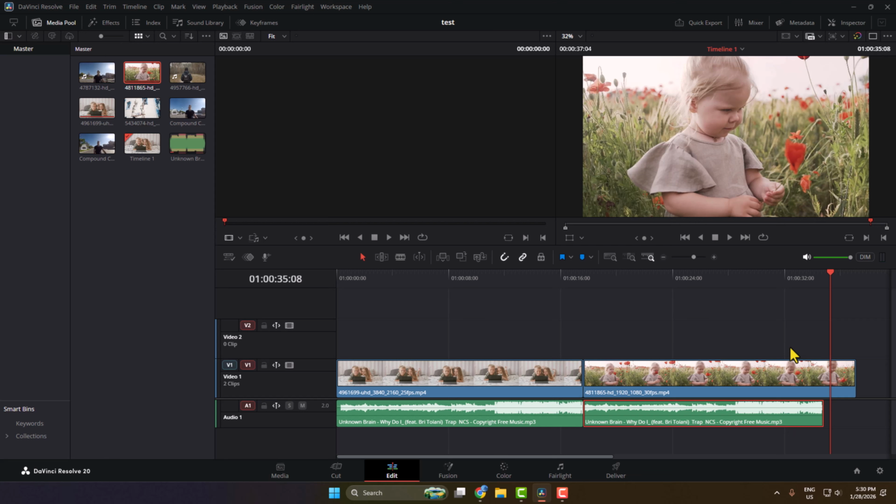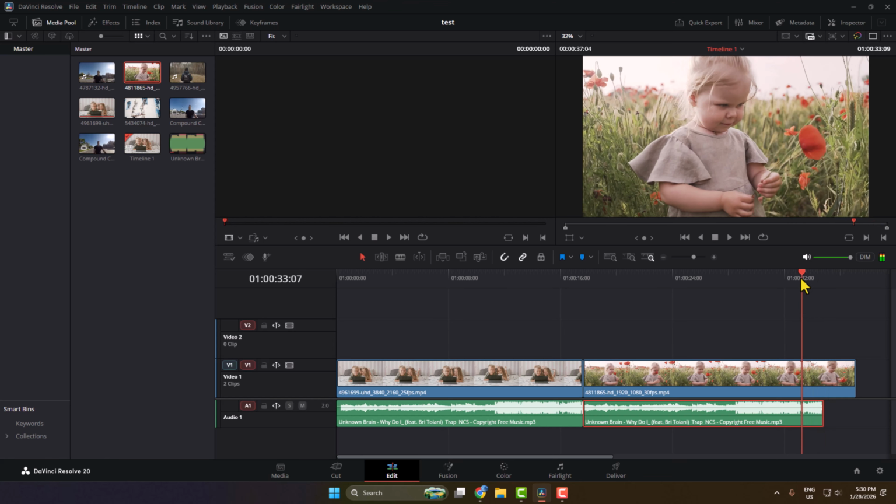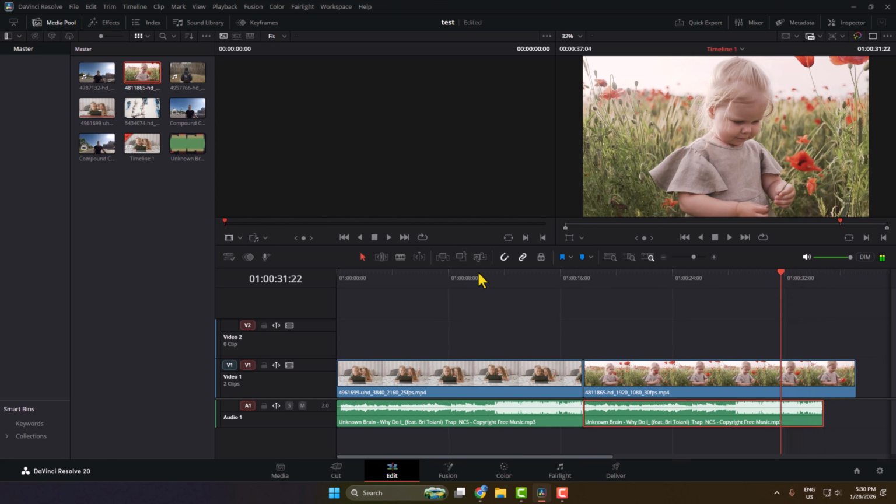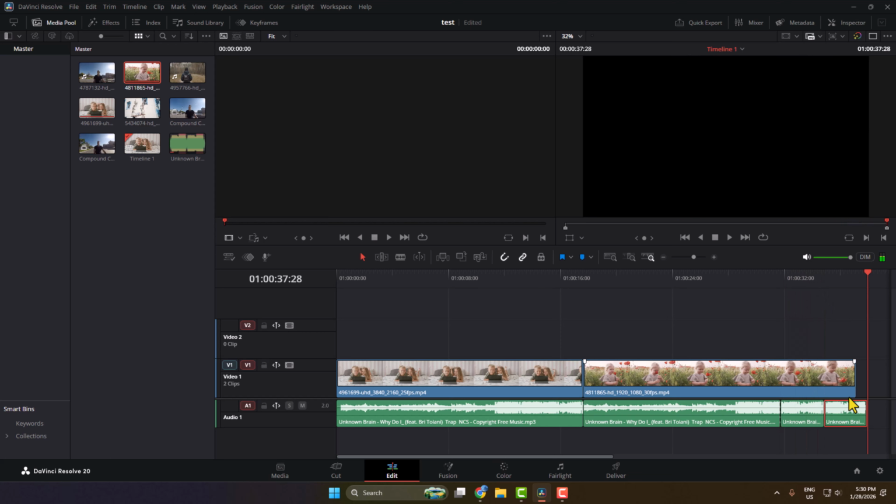And then if you have a blank space here, you can just use this playhead to select an area, then use this razor tool to cut, and then select this cut audio part and press Ctrl C. Again move the playhead and press Ctrl V to paste.